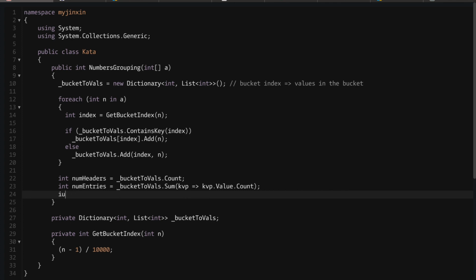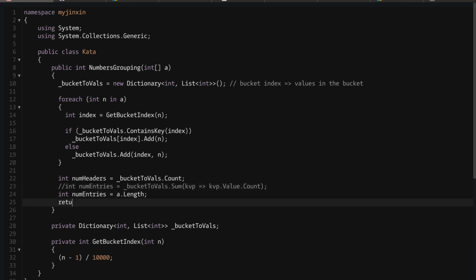I got a little ahead of myself when I was speaking there. You could say num entries equals a.length, right? We already kind of have that. We don't have to do any sort of calculation here. Then the idea is you would return num headers plus num entries. And of course, you don't need to break these out into separate variables like I did here, but I like to do that in these beginner series.